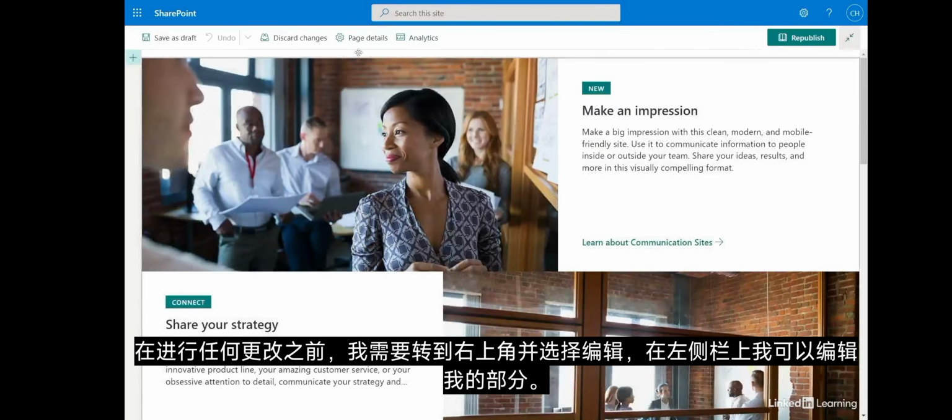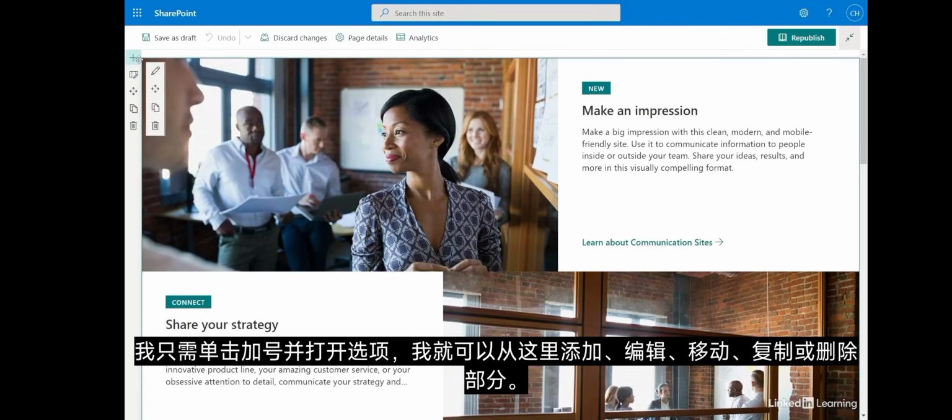On the left bar, I can edit my sections. I simply click the plus and options open up. I can add, edit, move, duplicate, or delete a section from here.